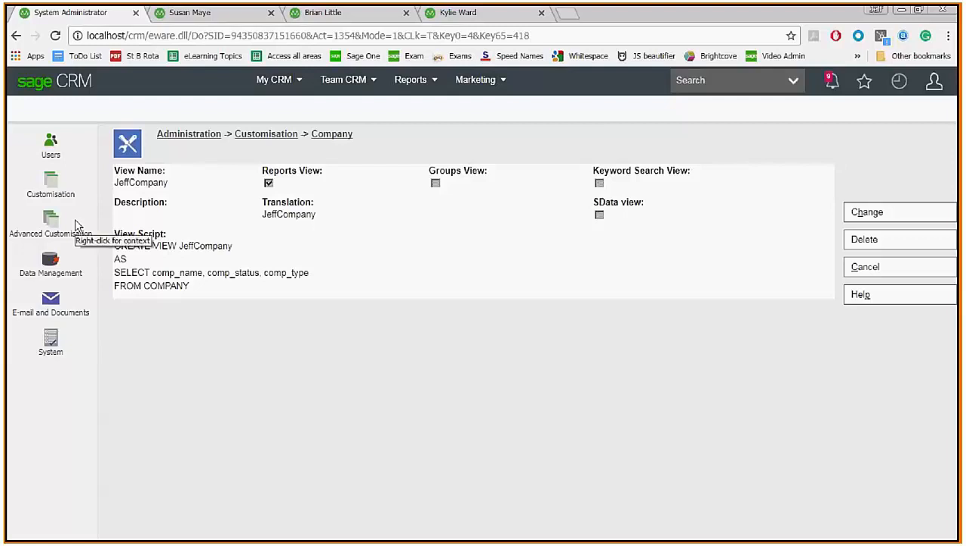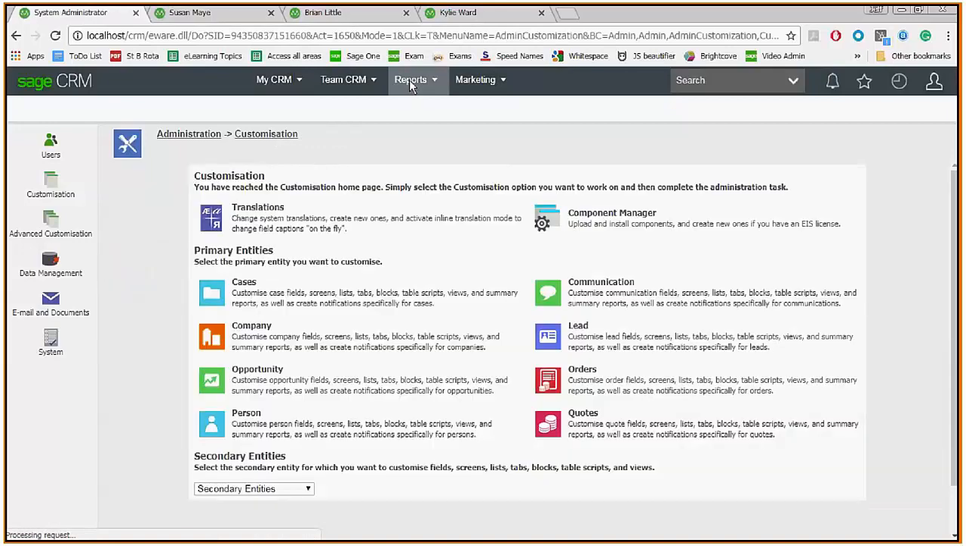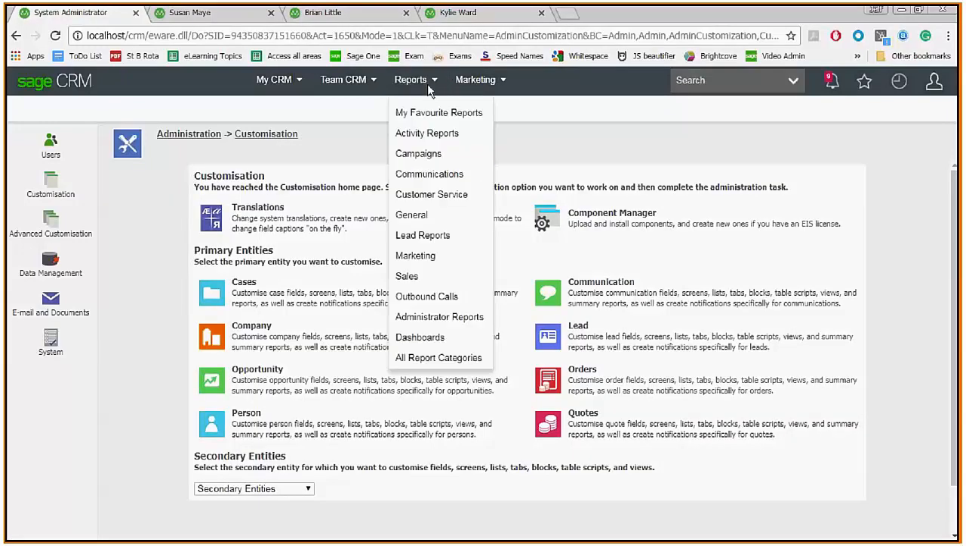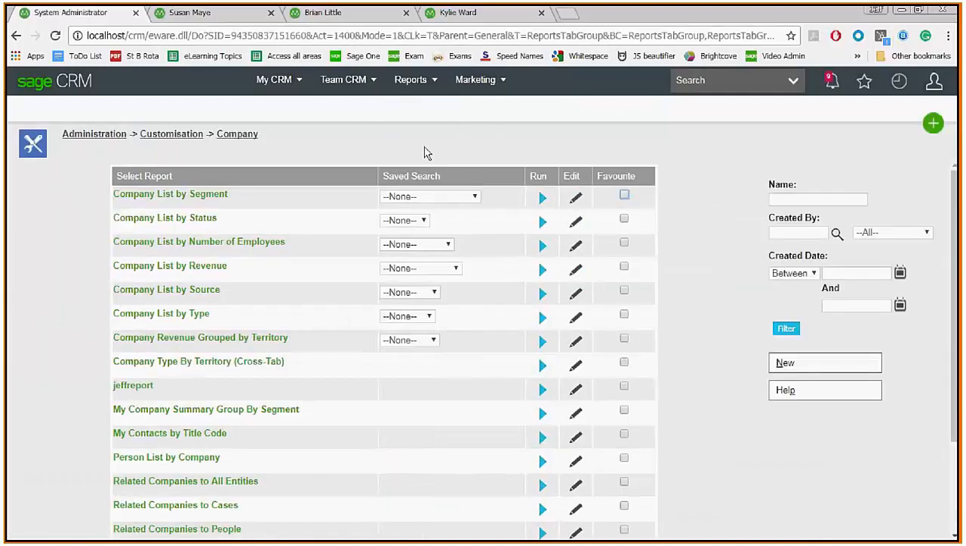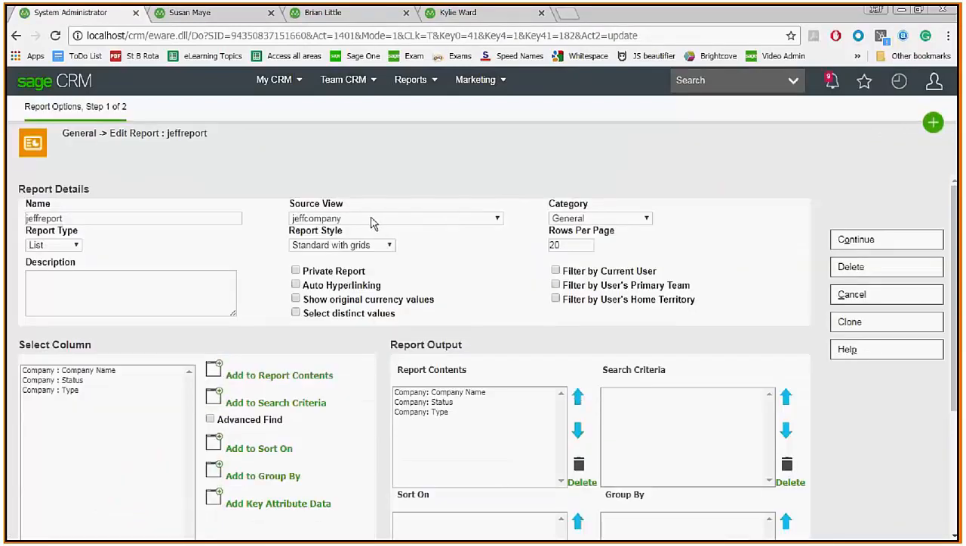And I could go off now and I could look underneath reports. So I can go up into reports into the general category. So looking at the general category of reports, I can see there's the Jeff report that if I edit this, we can see is based on my view, Jeff Company. And we can see that my category is very simple. I've not put any criteria in here. I've just included the 3 columns that were included there.